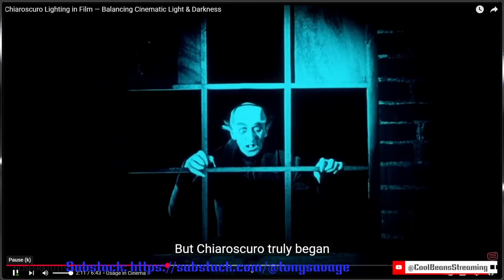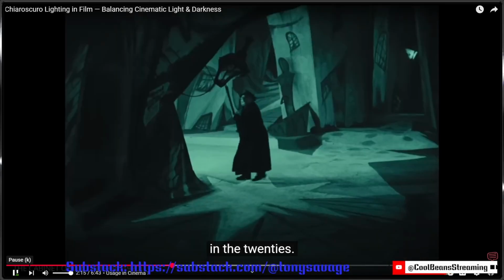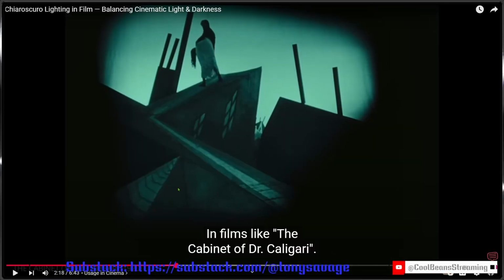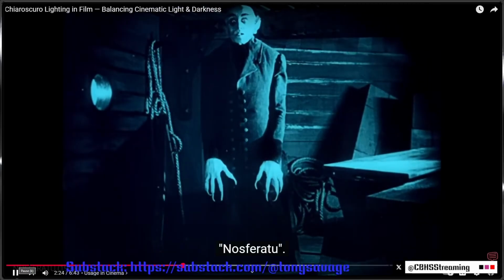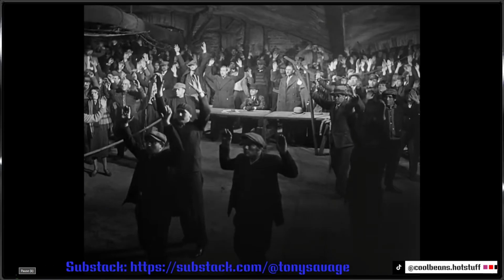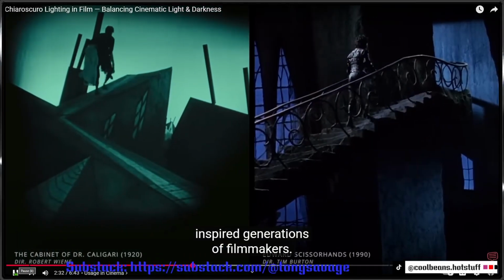But chiaroscuro truly began with the German Expressionist movement in the 20s, in films like The Cabinet of Dr. Caligari. Oh, there it is, right there. Nosferatu, Metropolis, and M. The lighting style of these films inspired generations of filmmakers.